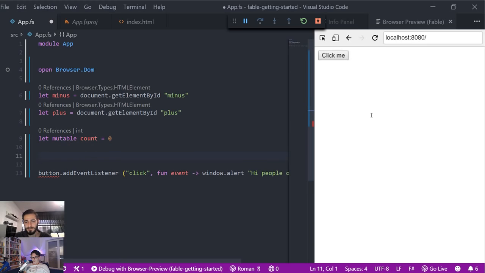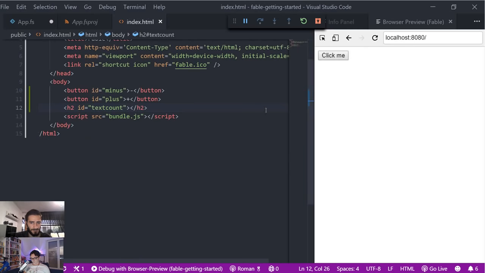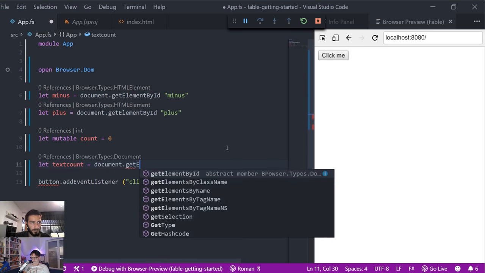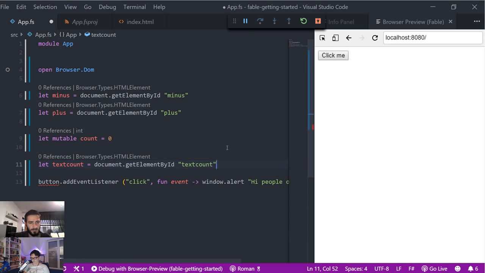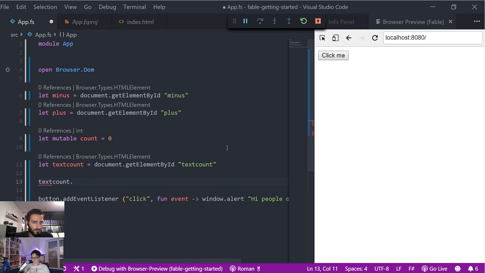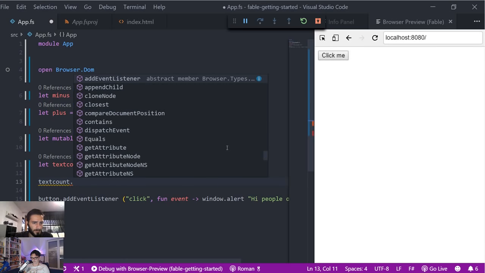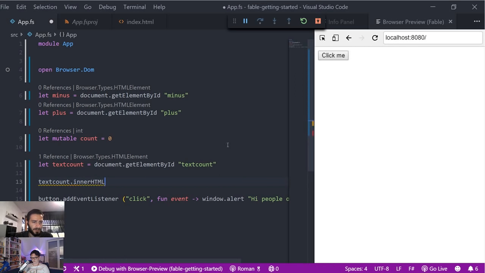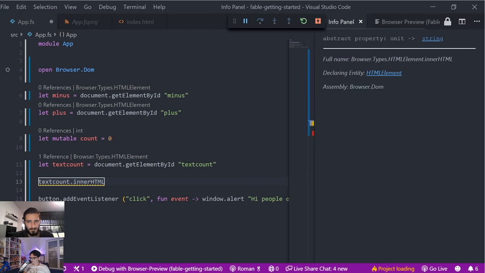0 sounds good. And then we have the counter. What was the name? Text count. And then we say let text count is document get element by ID text count. And then we need to set text count, or what is it, inner something? How do we set the value? Inner HTML? Inner HTML or inner text, it doesn't matter which one.